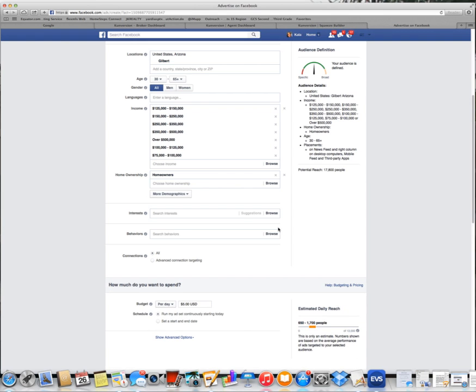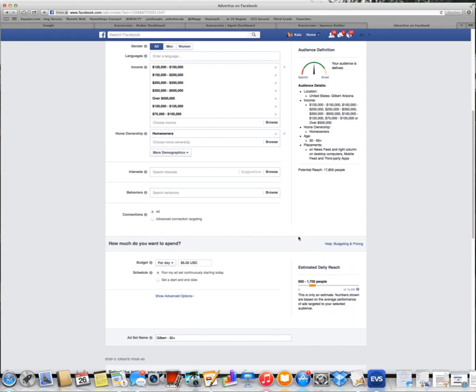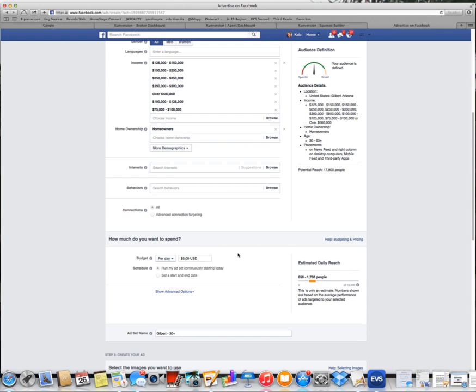Okay, so now I have my parameters set of who I want to target. And I have great reach, I think. 17,800 people, and there was about 1,000 homes. So yeah, I think that's a great reach. Now I have to decide how much I want to spend. So I'm going to go ahead and do per day $5.